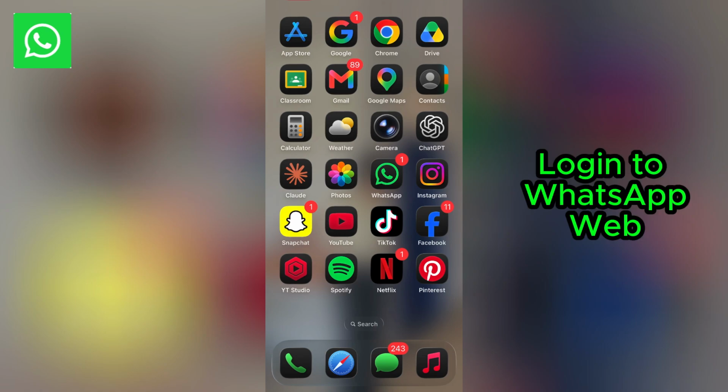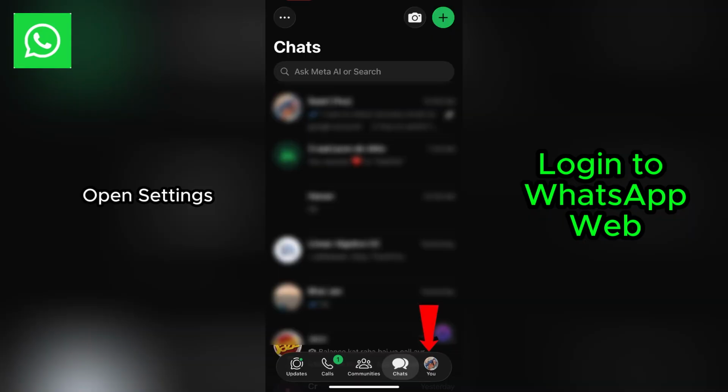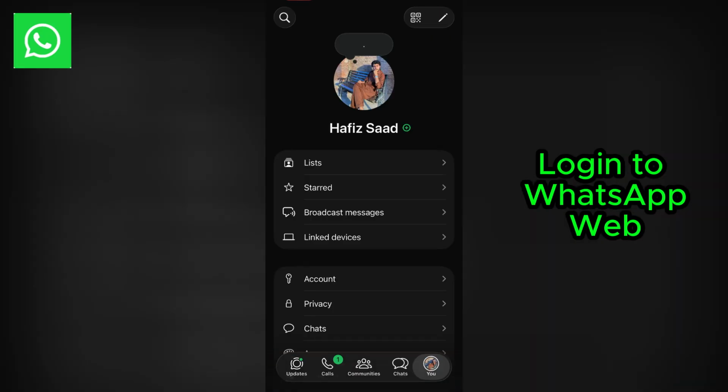Just follow these simple steps to connect your WhatsApp account to a browser. After unlocking your phone, open the WhatsApp app. Tap your profile in the bottom right corner to open WhatsApp settings. Here you'll find different options for managing your account.